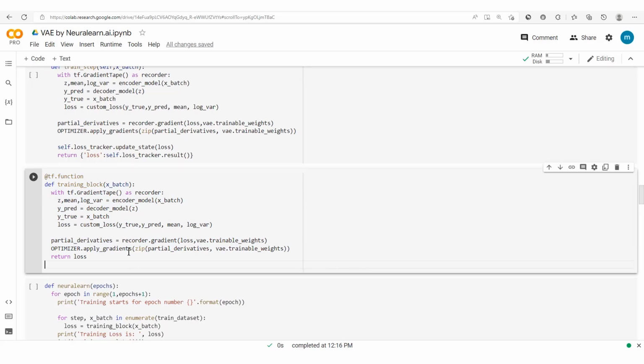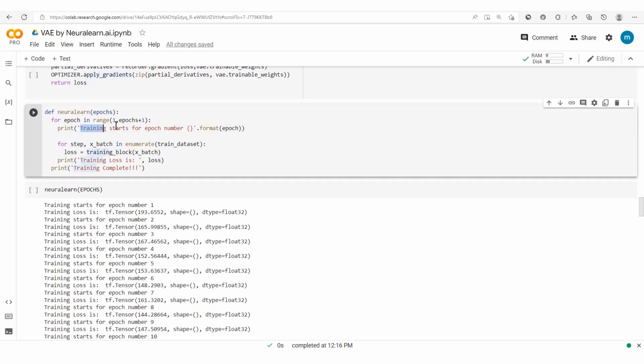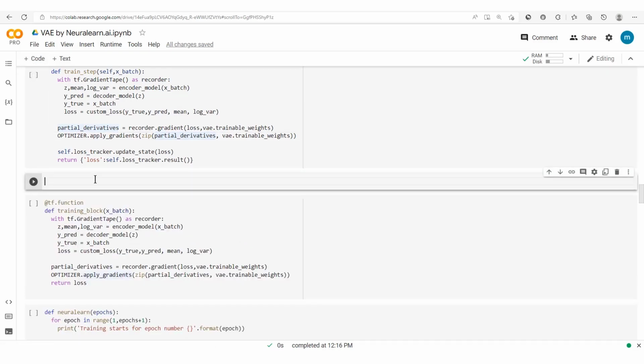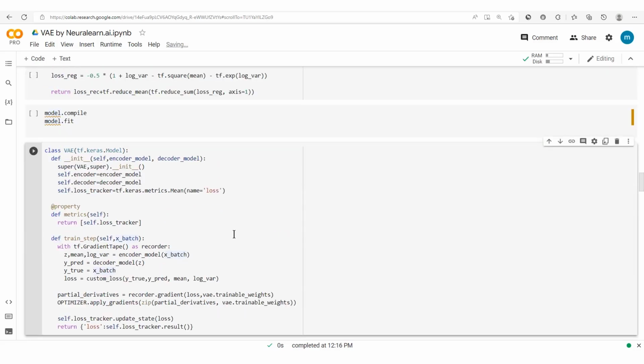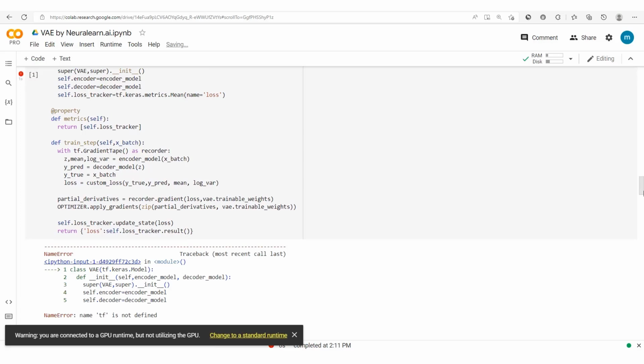This means that we are not going to be writing out, for example, training start for epoch, the training losses, and all of that. Now all we need to do is just call on our model.fit method. So right here, let's run this first. There we go. And then we're getting an error.